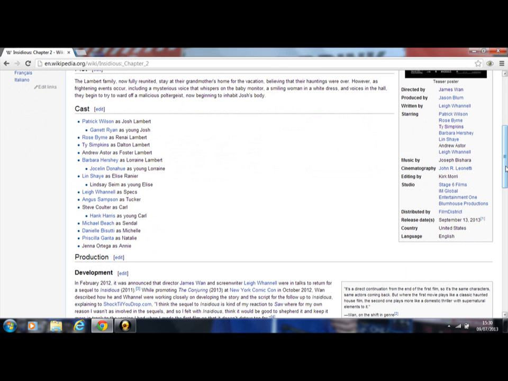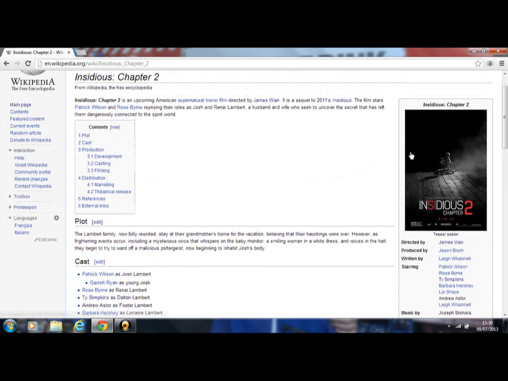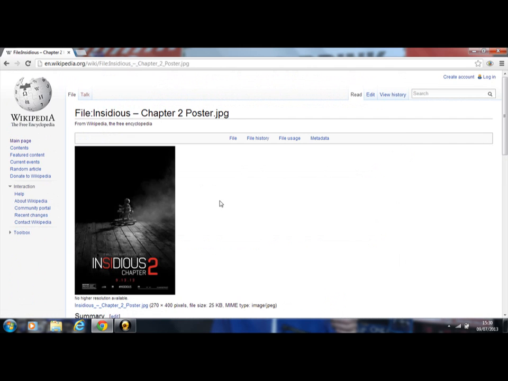The Lambert family, now fully reunited, stayed at their grandmother's home for the vacation, leaving after the hauntings were over. However, as frightening events occur, including a mysterious voice that whispers on the baby monitor, a smiling woman in a white dress, and voices in the hall, they begin to try and ward off a malicious poltergeist now beginning to inhabit Josh's body. So yeah, guys, it looks like it's Josh's turn to be in a coma this time.